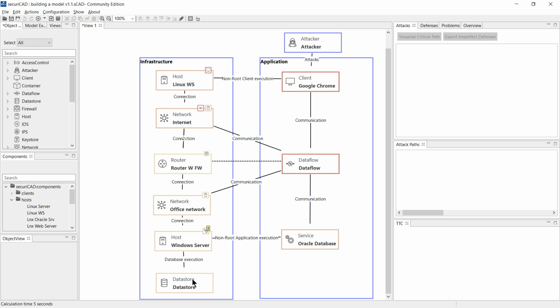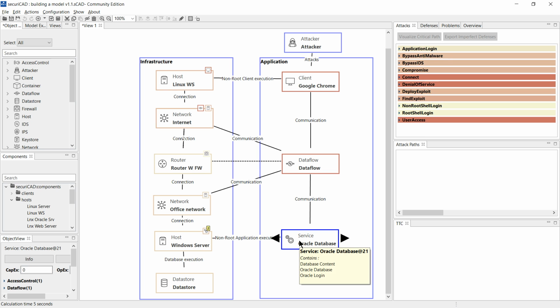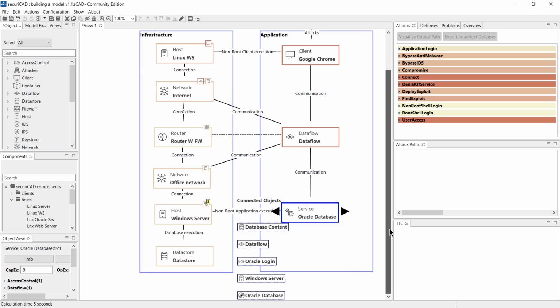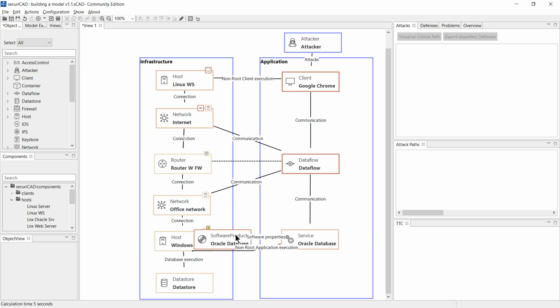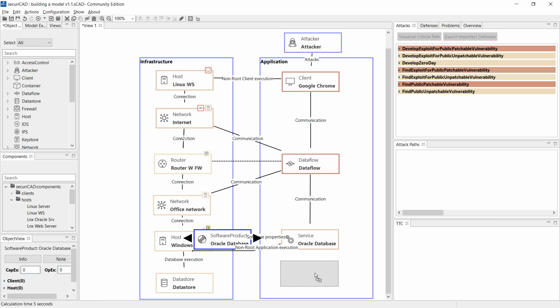First, I'd like to show you a bit more detail about this model. There is more to it than you can see in the simple view displayed. If I click on the database service and click on the black arrow to the left, you can see the objects that it is connected to. Some, such as the data flow, are already shown in the initial view, but some are not. And in particular, I want to show you this Oracle database software product. I click on that and just drag it into a convenient position.